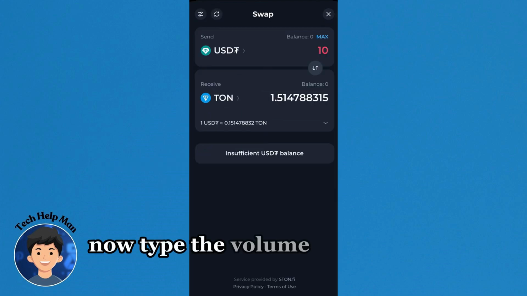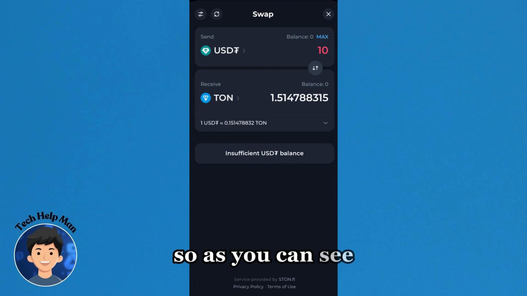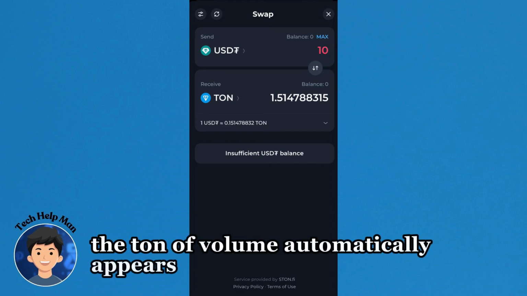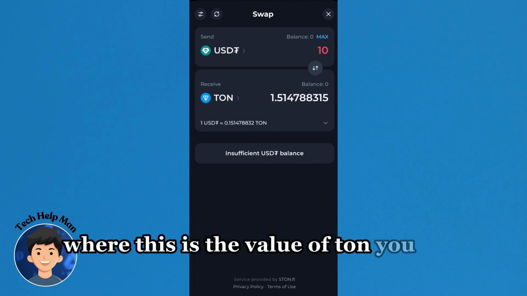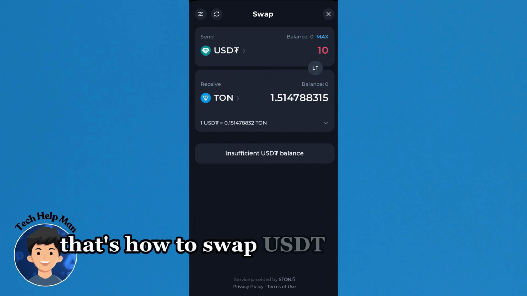Now type the value in the Send section, 10. So as you can see, the Ton value automatically appears, which is the value of Ton you can get, like mine. And that's it. That's how to swap USDT to Ton in Tonkeeper wallet.